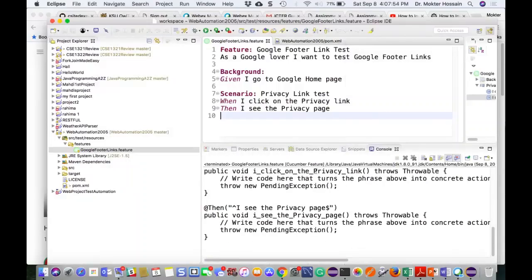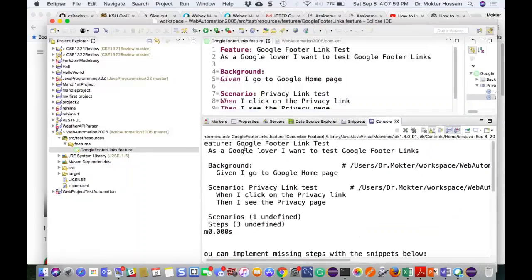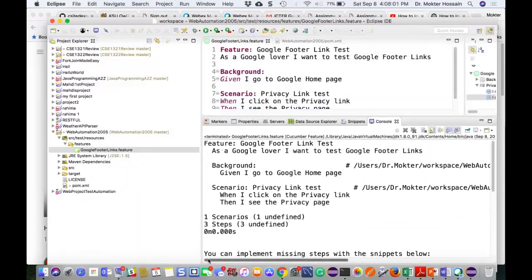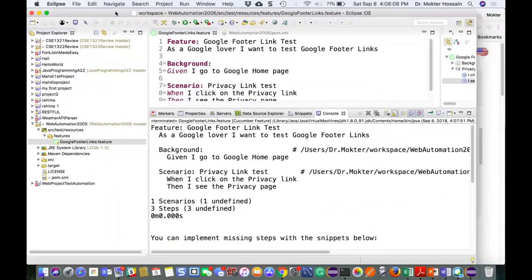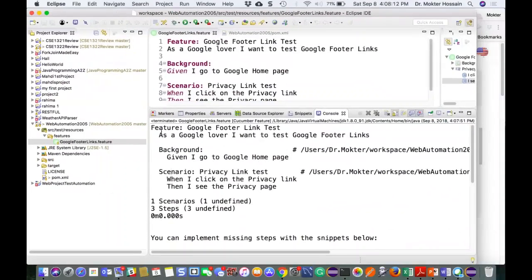Okay, so good. It is giving me some error, you see? You see my screen, right? Okay, so this is my feature over here. I will again explain what a feature file is, but let us start, then I will explain again, okay? So in this, it says one scenario and one undefined.